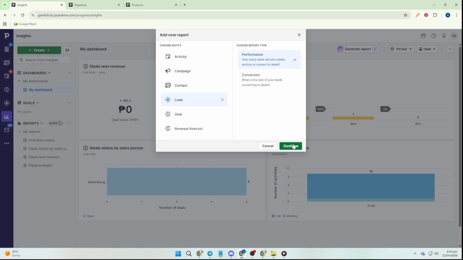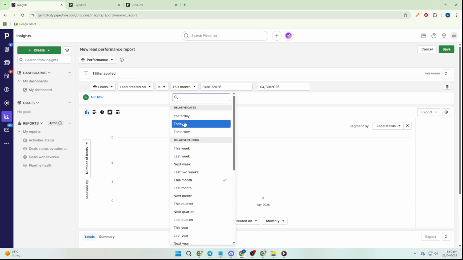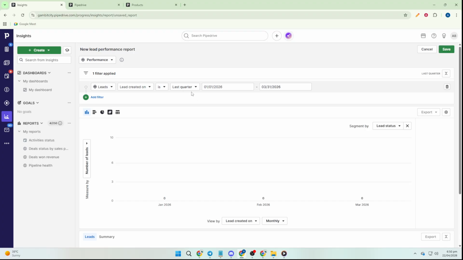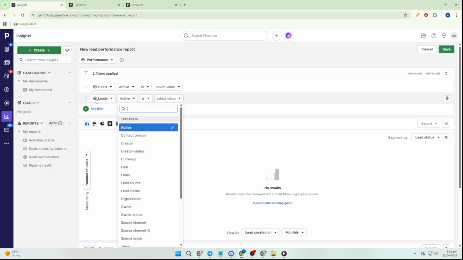Now, set your filters to narrow your focus. Select the date range that matches your reporting period, such as this month, last quarter, or a custom span. Choose the deal status, won, lost, or open, depending on whether you're reviewing outcomes or in-flight opportunities. Filter by owner to look at individual or team performance, and refine by pipeline or stage to zero in on specific segments of your process. Keep filters tight and relevant so your report tells a clear, actionable story.